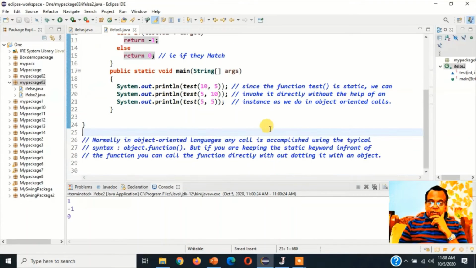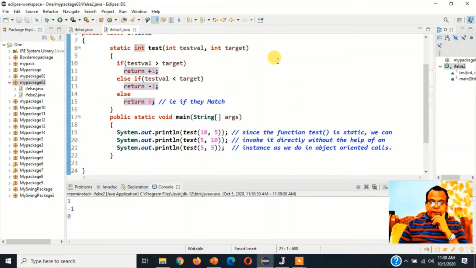That is the reason why we could call the function like this: test in bracket 10 comma 5, then test in bracket 5 comma 10, and test in bracket 5 comma 5. Look, the output, everything is now fine. You just run it. Plus 1, then minus 1, 0. In the first call, 10 is greater than 5. Test value is greater than target.